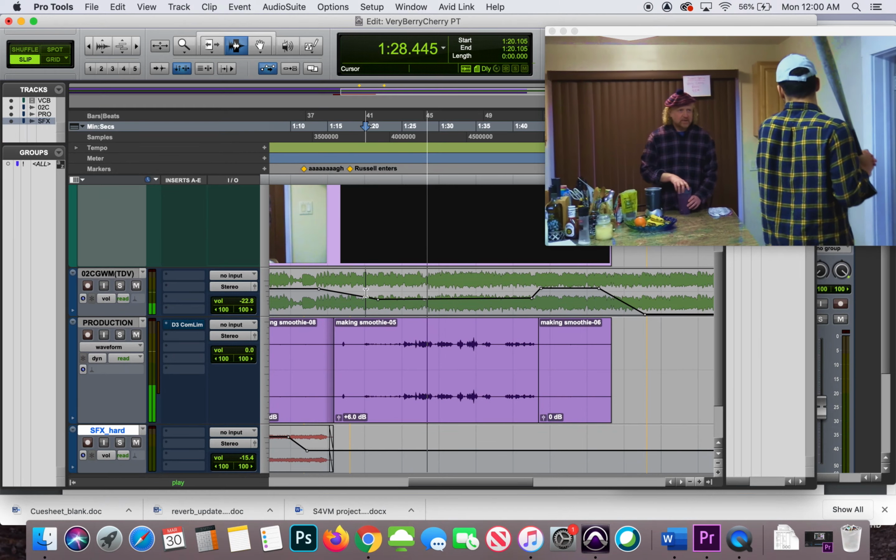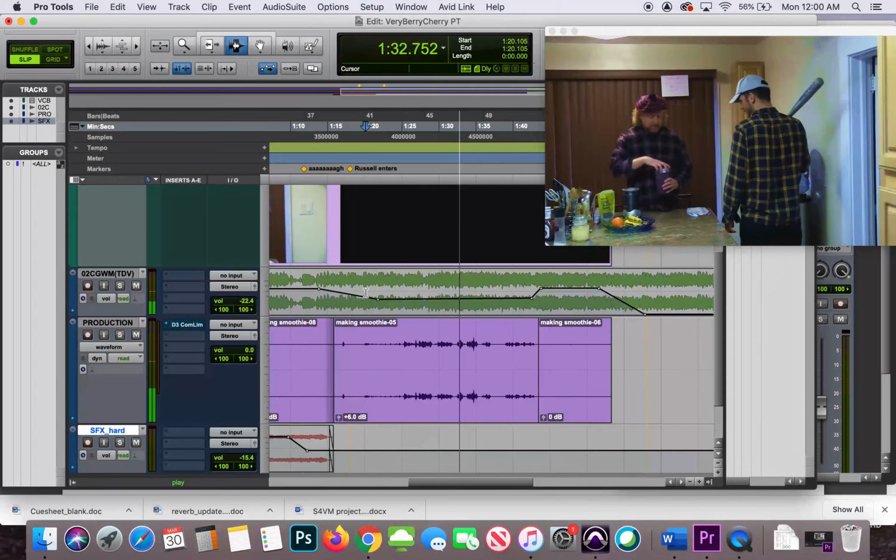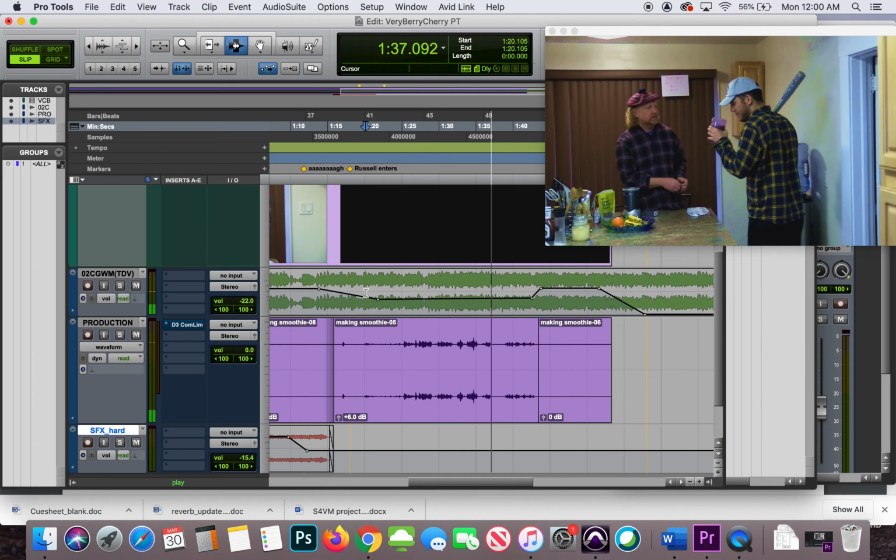Buddy, what are you doing with that bat? I'll put the bat down. Look here, I got a nice, very special, very cherry. Try it. It'll make you feel much better.